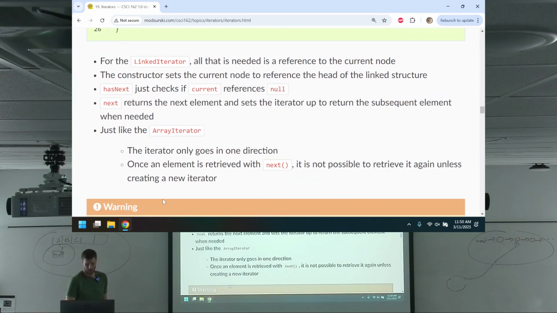Design decisions. All right. The constructor sets the current node to reference the head because it starts at the beginning, again assuming we want to go front to back. Has next checks if the current node has a next. Is current null? If it is, there's no more. If it's not, yes, there's another one. Then next returns the element and updates the reference that current has.